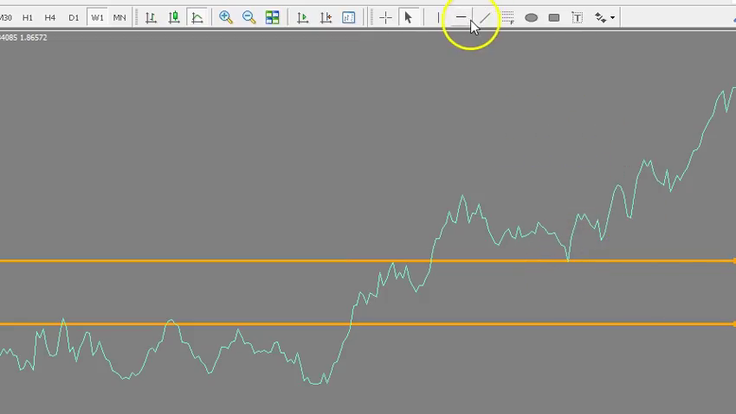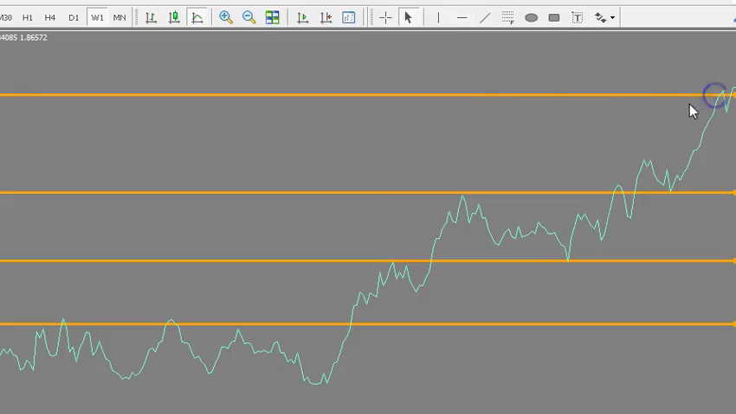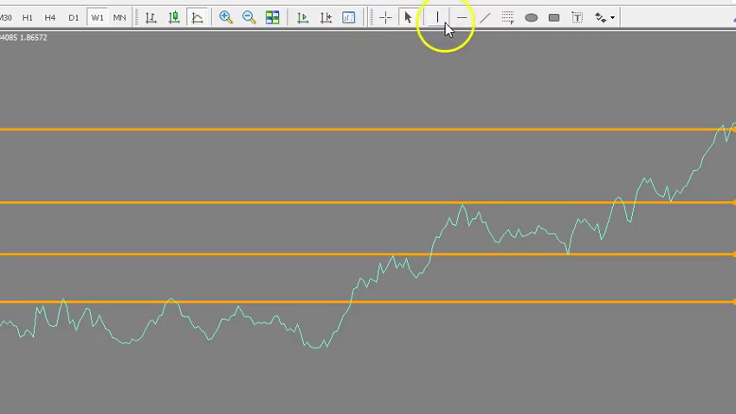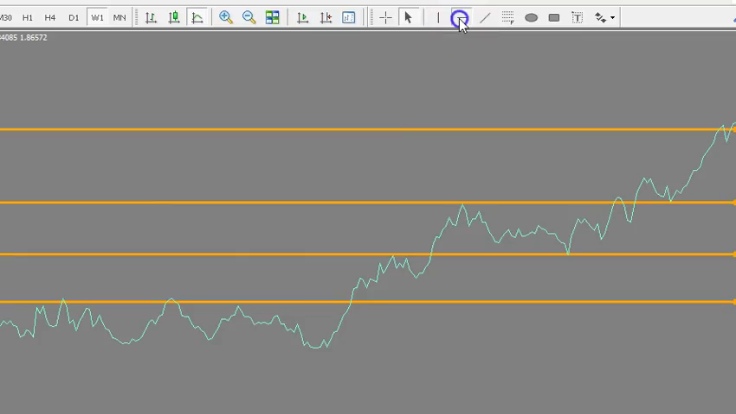Let's do another one. Horizontal line tool. Take a look here. Here's a peak. Here's a peak. Here's a valley. Let's draw another one up here. Okay. And I may want to draw one more. So starting from the bottom to the top, I forgot this one. Let me just remove that. Delete. Horizontal tool, guys. There it is.